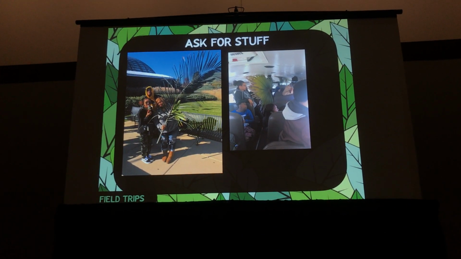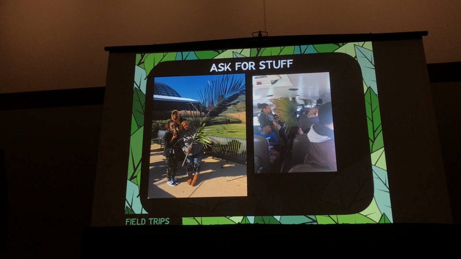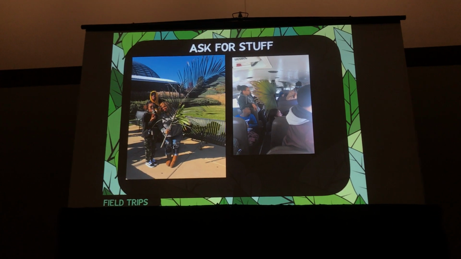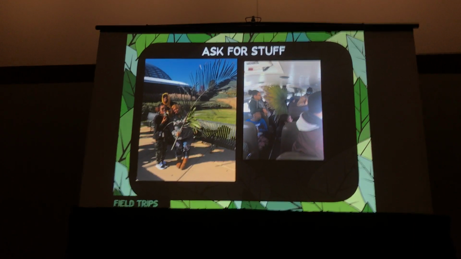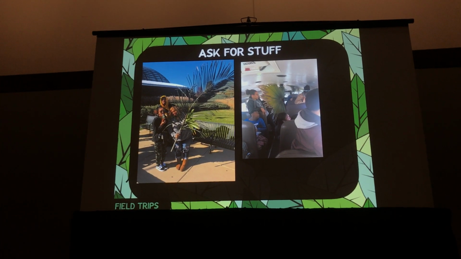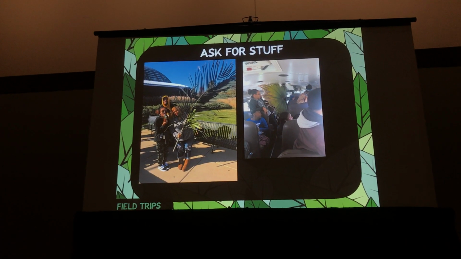Also, just a suggestion is always ask for stuff wherever you go. So at the conservatory, I usually ask for some scraps that are cut. And the first time I went there, it was kind of like, yeah, we don't really do that. And they gave us some garbage plants. But this last time, they gave us a ton of these huge fronds that they had just cut down. And so the kids, I took them on the bus and they walked around the school with them.